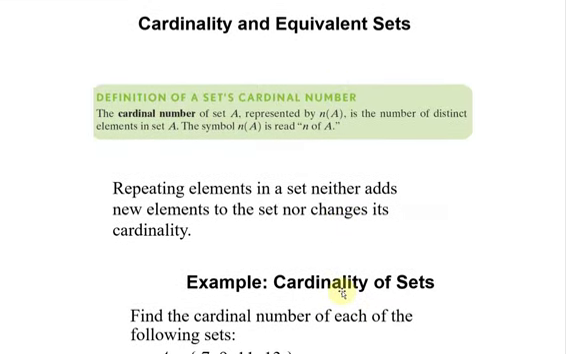Okay, another definition. We have the cardinal number. For any set A, we use the notation n(A), which is the cardinal number. The cardinal number tells you the number of distinct elements inside a set A. Or you can read it this way, n of A.